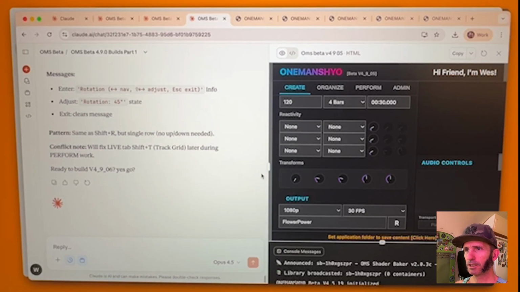Yeah, so that's all fine. Messages, fine. Pattern, same as Shift R, but single row, no up, down needed. Conflict note, yeah, that's fine. Yeah, go.